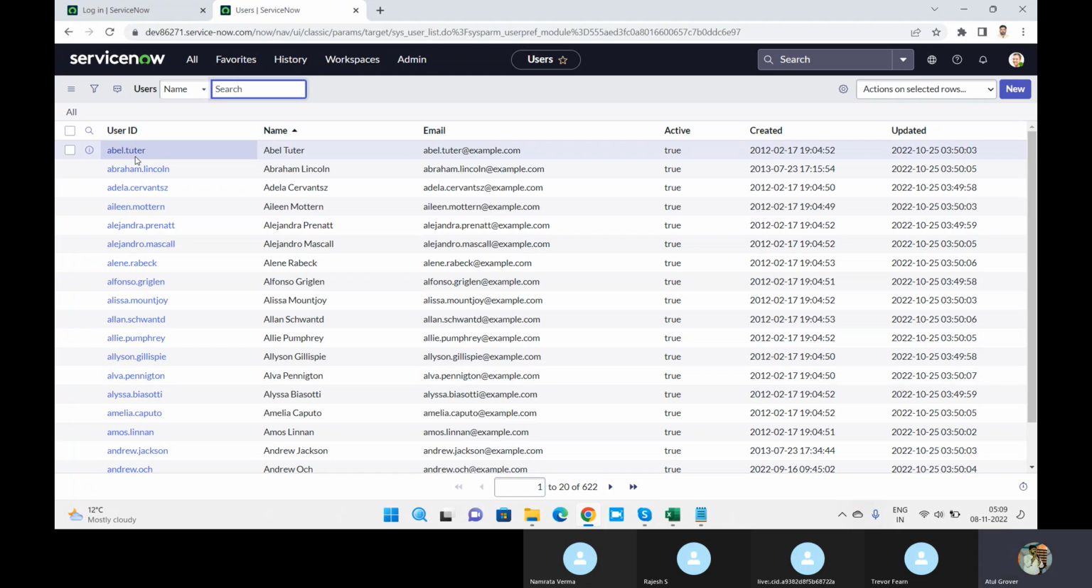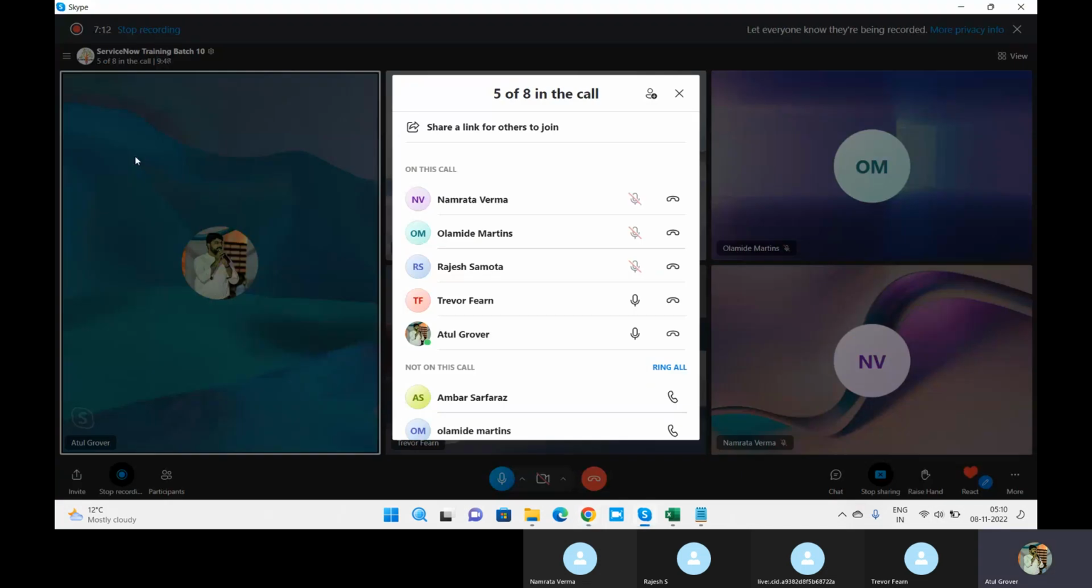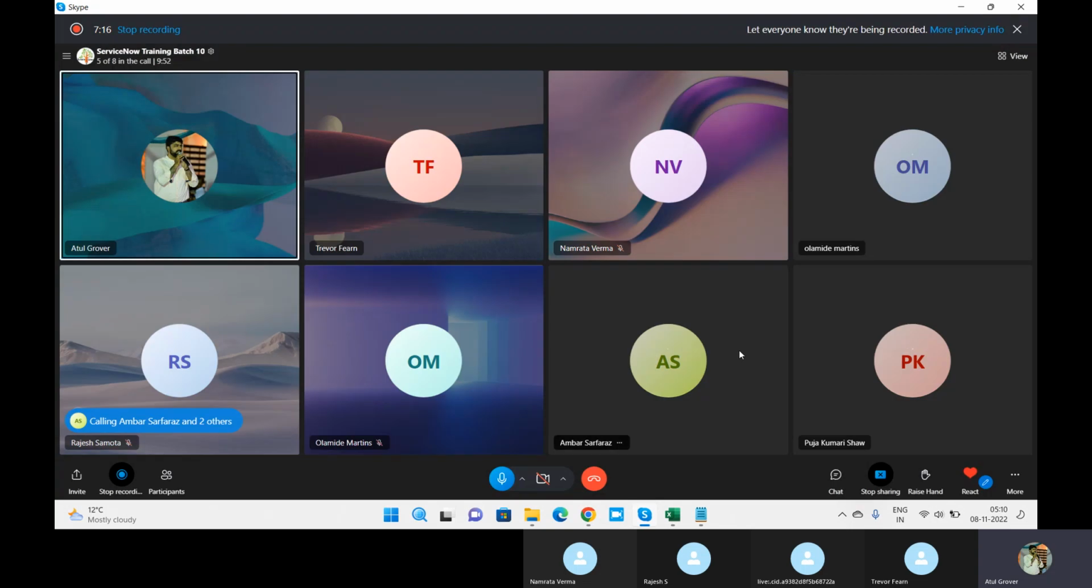Don't delete anything, guys, please, because it's a PDI. If something goes wrong or it's not working, we are going to be using this instance for a long time now. Okay. Everybody clear till this point? Any doubt? So what if we delete it, Atul?